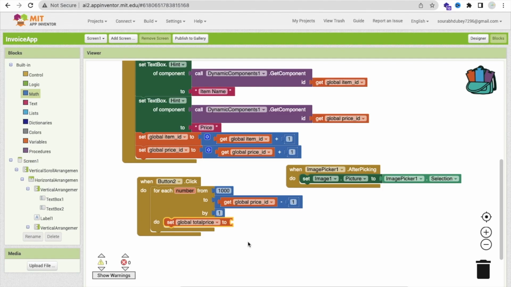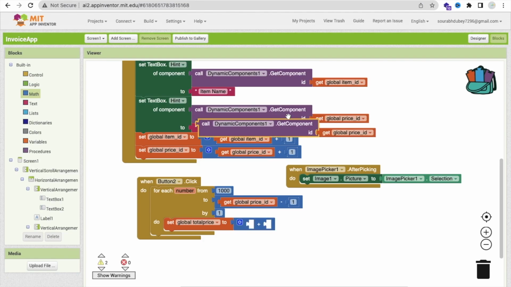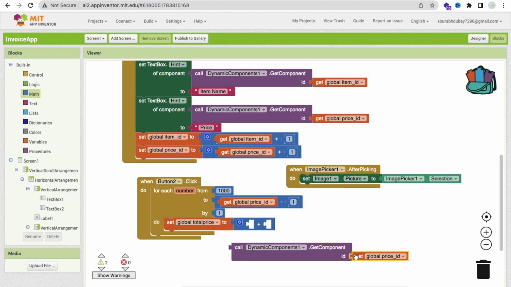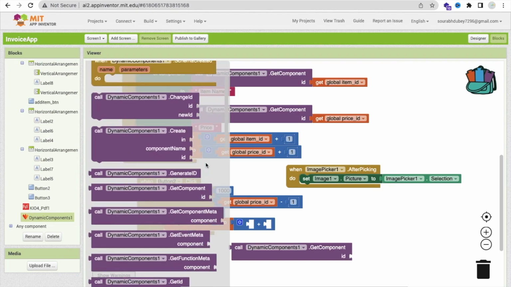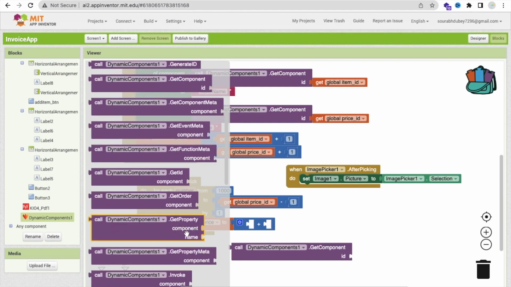Set the total price. Now we have to run one loop, so we have to add the thing. We need to use 1 plus, click on maths, and you see this 1 plus, and we have to get the item component ID number. What I can do here is simply call dynamic get component ID. I will delete this one, click on that dynamic component, this one, and we need to get property. As you can see, the get property option is here.